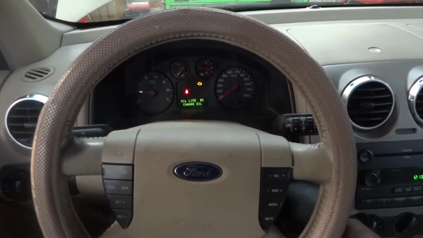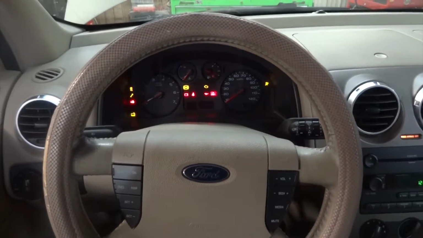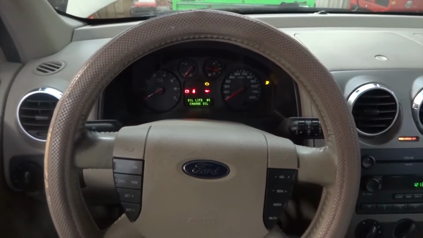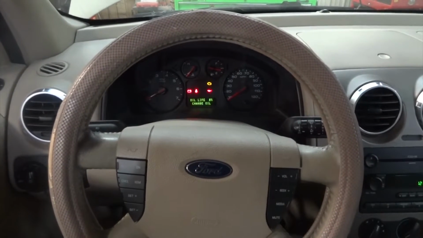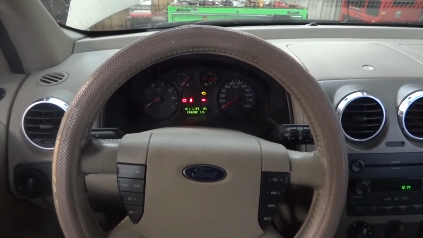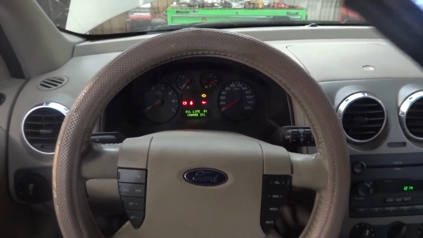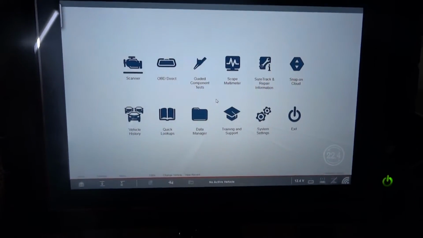I'm going to turn off the engine. I'm going to turn the key back on. I'm going to get the scan tool connected to the vehicle. After I get the scan tool connected, I'll bring you guys back up so we can scan the engine computer. So I got the scan tool connected to the vehicle. I'm going to bring it up. So let's see what we got.